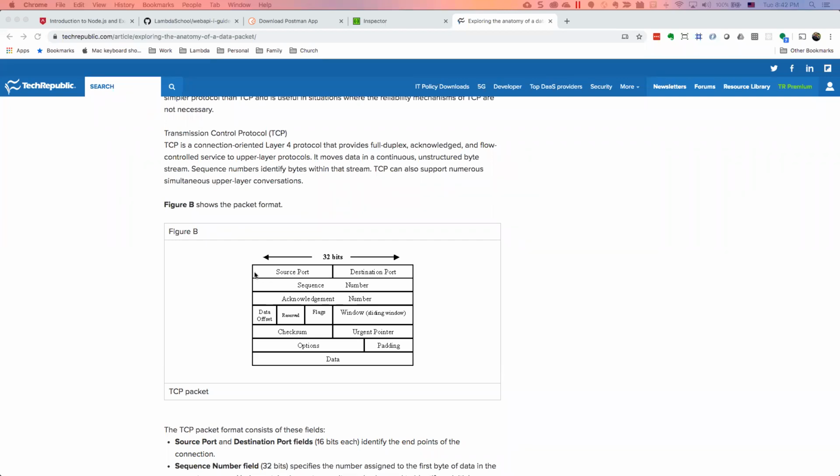What you get with that is a source port and a destination port that are listed with the TCP packet. Inside the TCP packet is a data section, and there's a whole bunch of other stuff that manages how the TCP packet works. It's something called a connection-oriented protocol, which again, we're not going to go into.